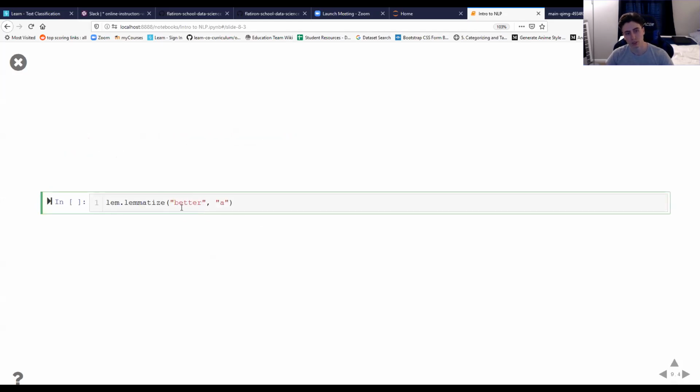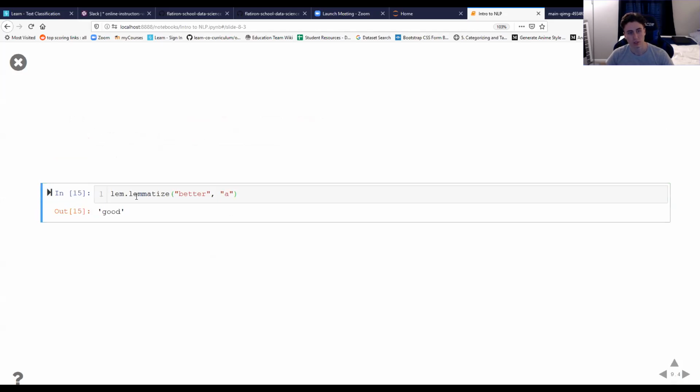But if we do better as an adjective, we can see that the base of that is actually good. So there's cases where it's not even like part of the word, but it kind of means the same thing, like good, better, best. It's just kind of an odd one in English that completely changes form.